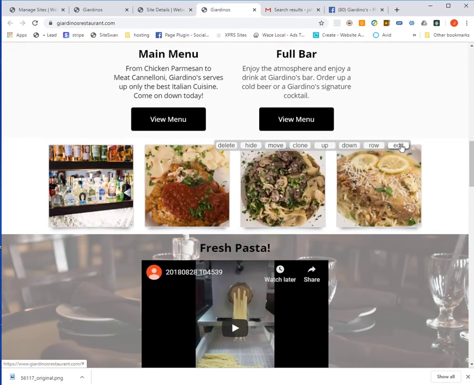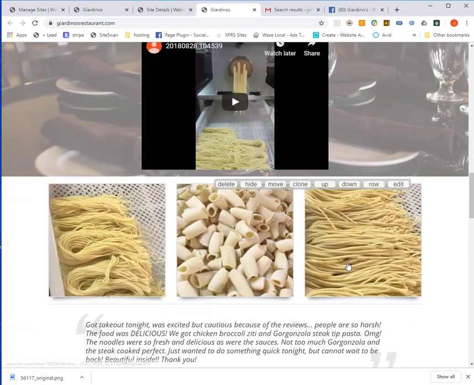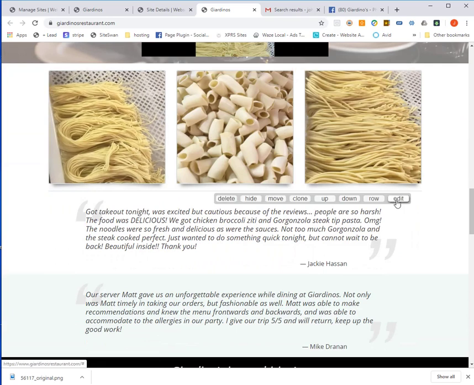Another gallery here. Just a straight gallery, 4 pictures. Same thing here. Here's your reviews, edit.